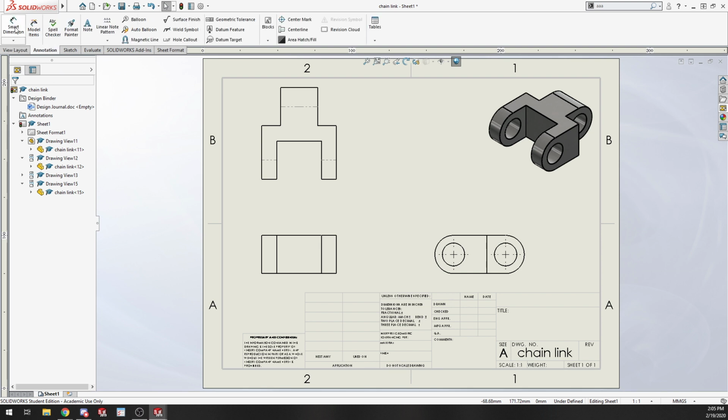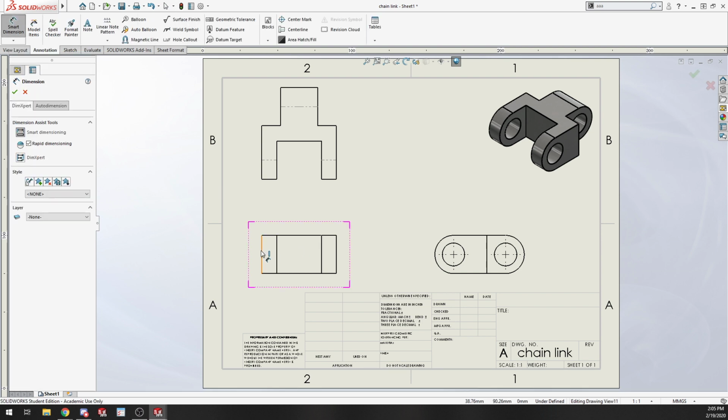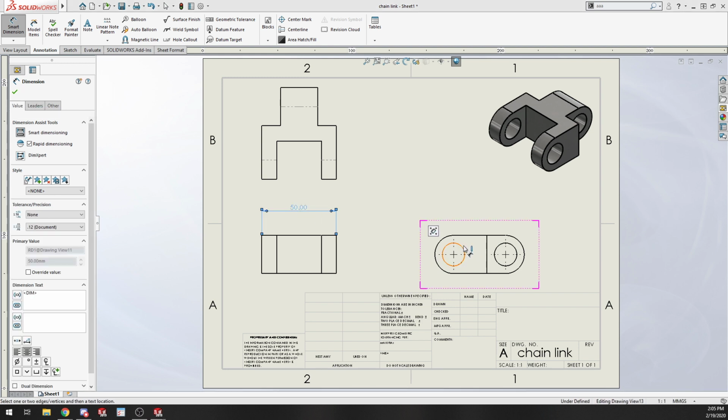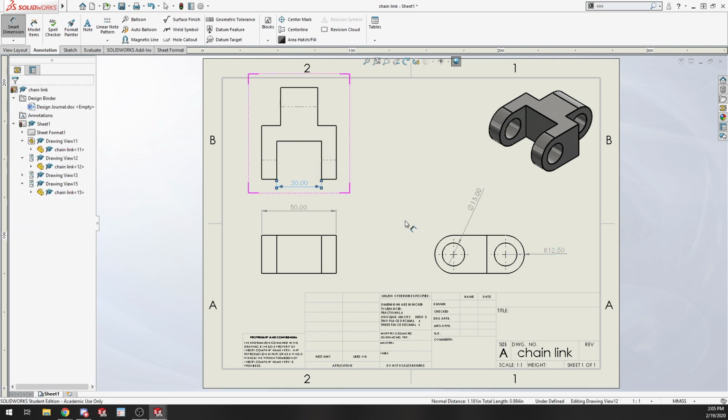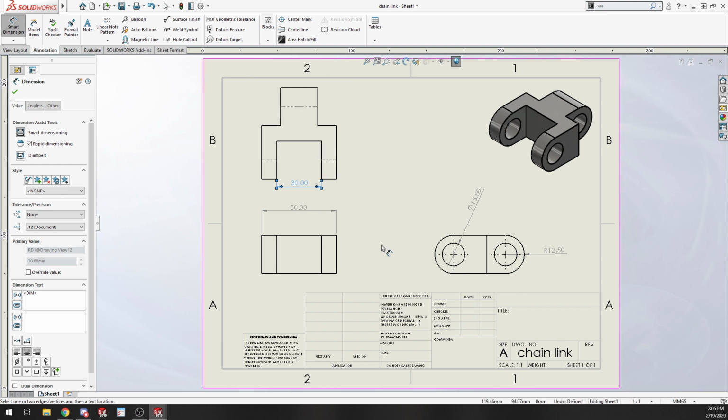I can do them just like I would in a normal sketch with Smart Dimension. Maybe I want the width of that part to be dropped in. Probably want this whole callout. Plop it up here. I want the outside radius of this. Want the width between these two. And I can keep adding in these dimensions and placing them where I want.